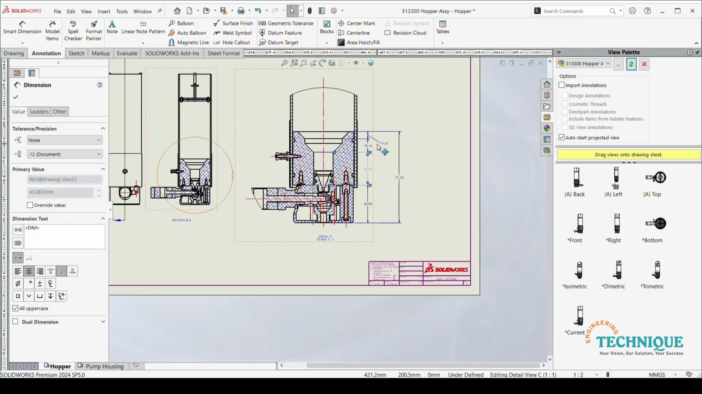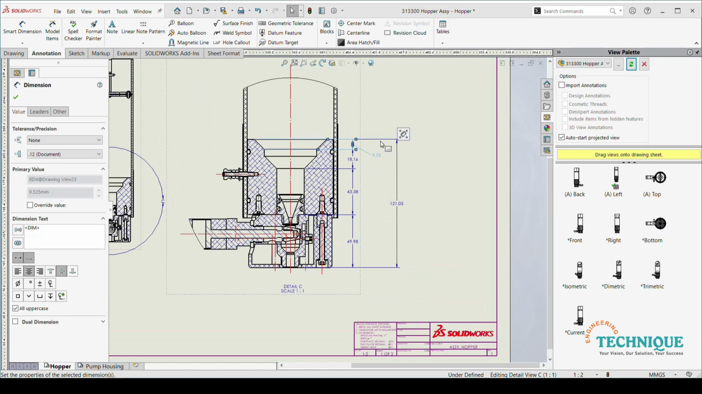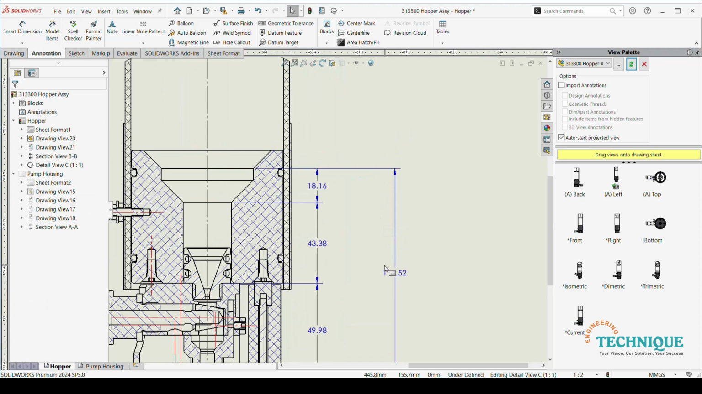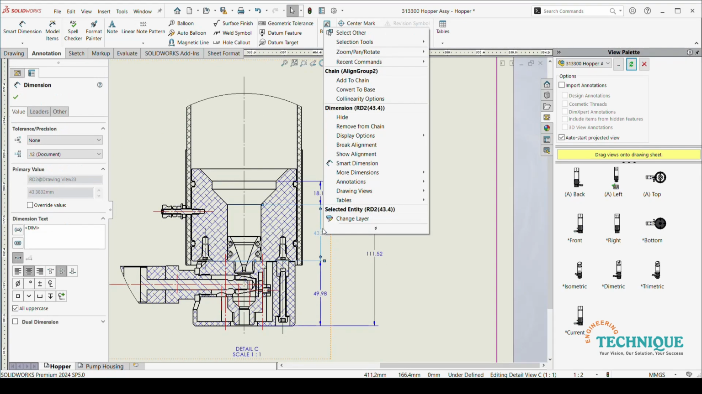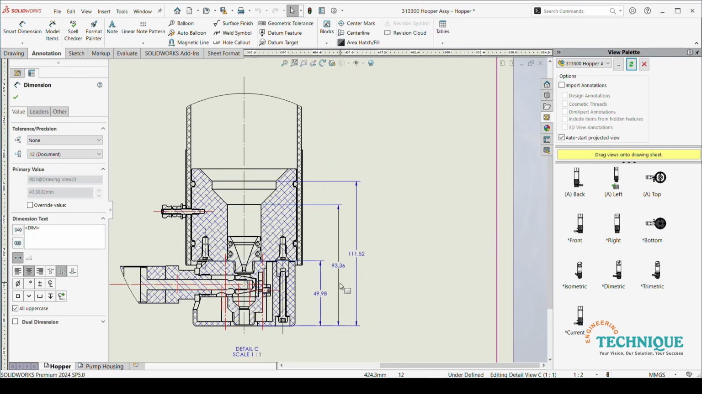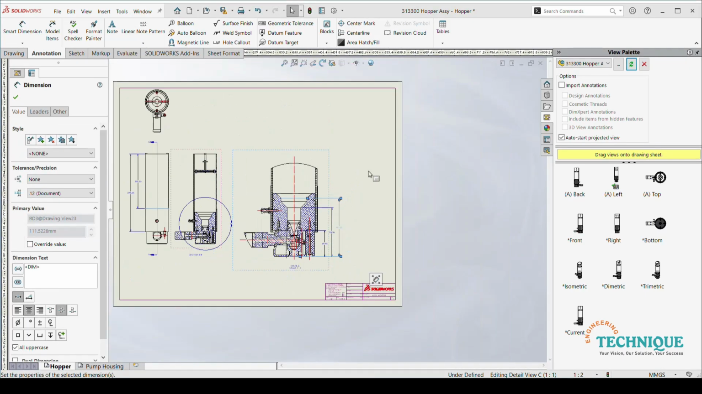Then you can also remove the dimensions and combine them with the baseline. So here I am combining the base. So the dimension will be given according to the baseline over here.